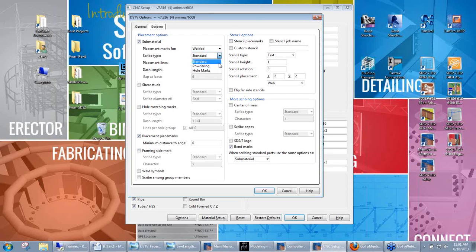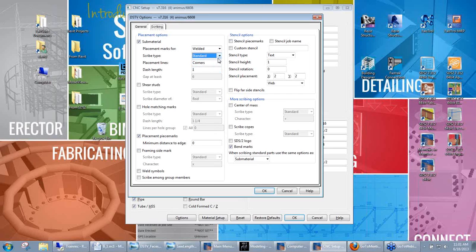So standard actually will put things in a KO block. This is going to be what most machines with scribing capability use. It's kind of the most typical. Powdering is going to put things in a PU block, or if our machine doesn't have true scribing capability, but we want it to put hole marks, like on the corners of our material, we can choose to do hole marks, and we'll get like a 0 diameter, just a pop mark there.